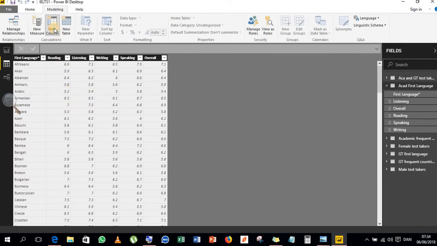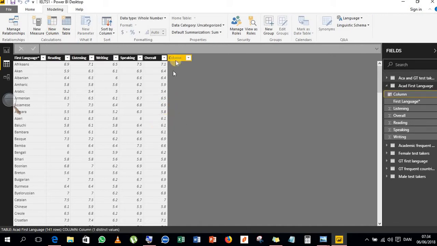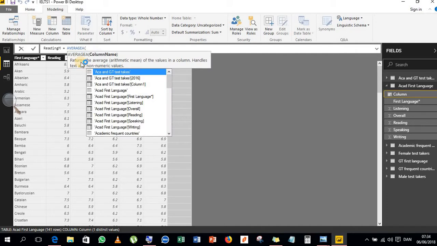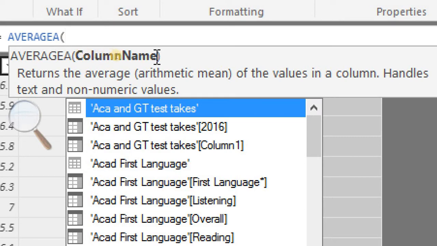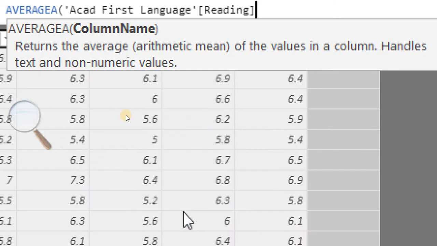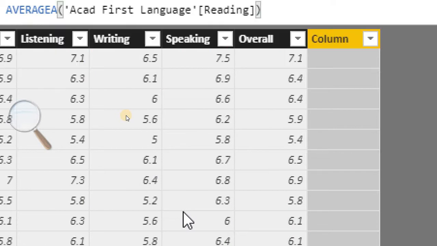So all I can do is simply go to new column, and if I press it, I can get the column in here, and therefore I want to find the mean for reading. So if I find the reading mean, I simply use AVERAGEA, and it is asking me for a column name. And this is the beauty of the DAX, that its intelligence is so high, it automatically catches up with the column name which I want to work upon. So I want to work upon the readings first. I simply double click it and it shows, and I enclose it.